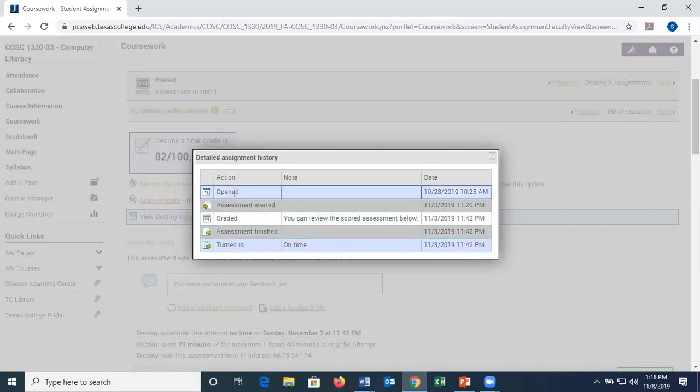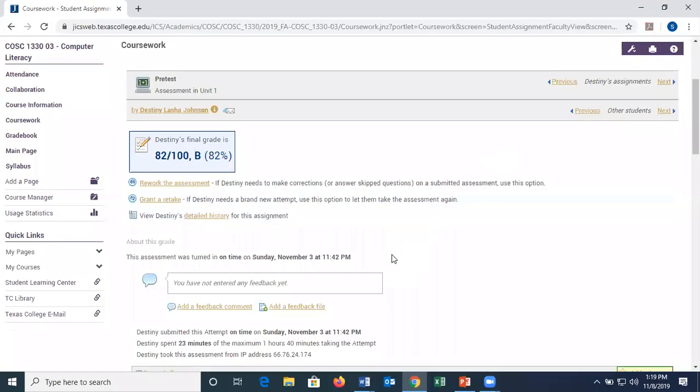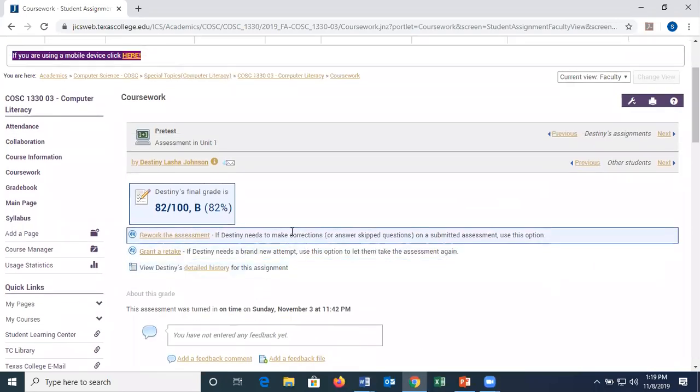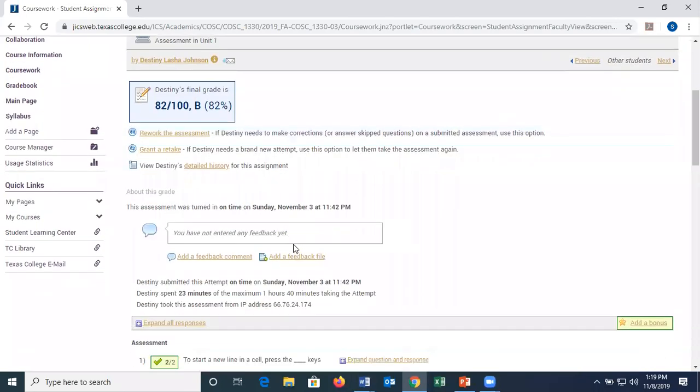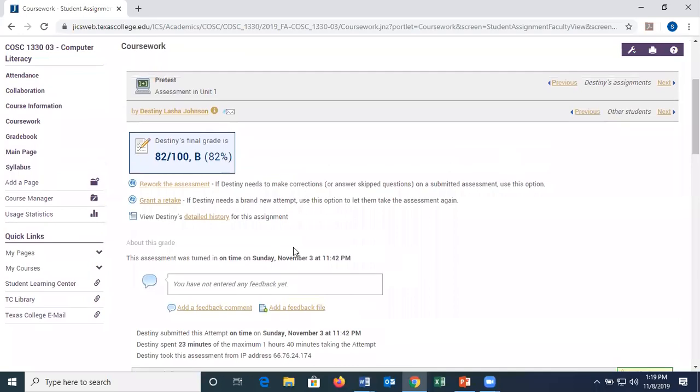If say this assignment was closed yesterday and this student had not taken it, it would be obvious that the student did not make any attempt. So if there are any issues, you can always pull up the detailed history. And if you were to reopen the assignment, it will show on this detailed history as evidence of the fact that you reopened the assignment. So this is how to go about managing an online test.